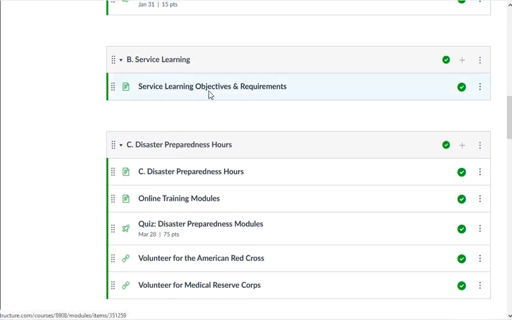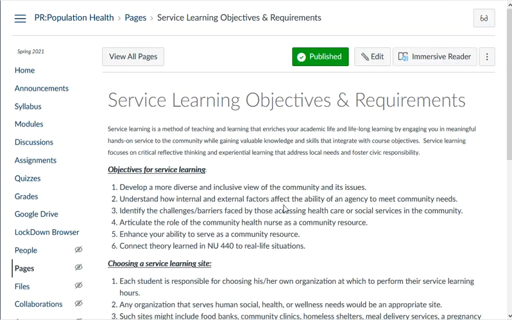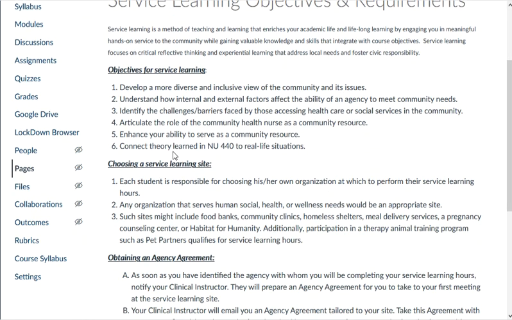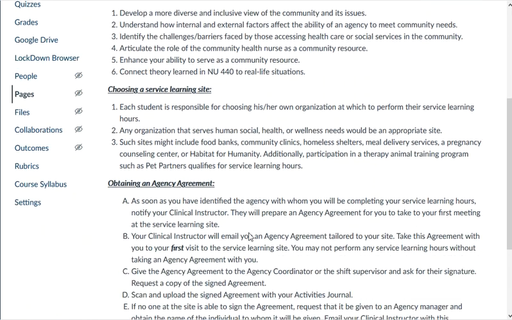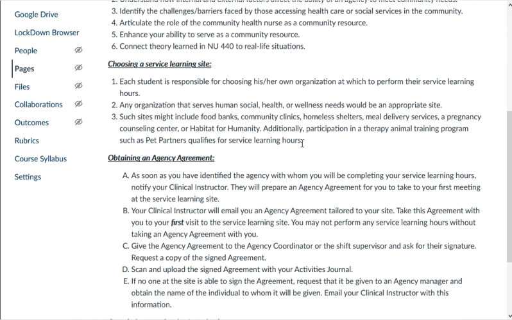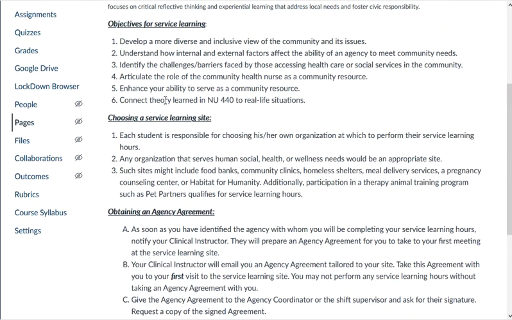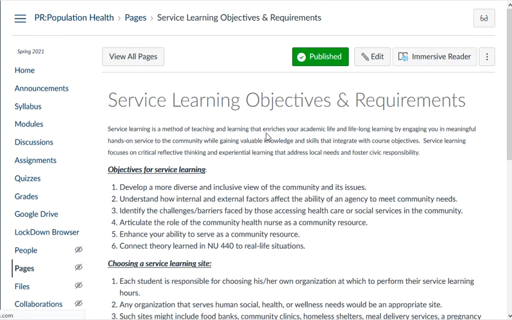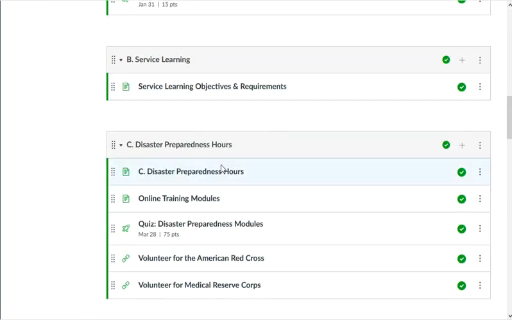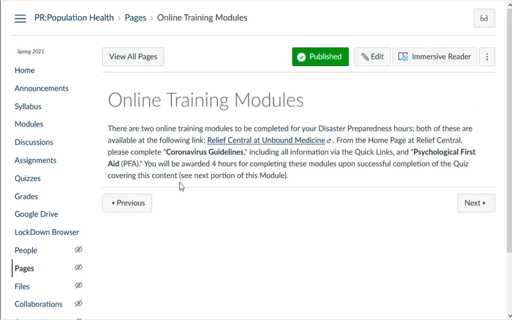Okay, service learning objectives and requirements. I know y'all can read through this, but you're responsible for choosing your organization. I've already talked about it, it can be anything that has to do with wellness to the community. It doesn't have to be in a medical facility. And then same information for disaster preparedness hours, online training modules. This is where you would access those. You click on there, and that would take you to those modules. You'll be awarded 4 hours for this.